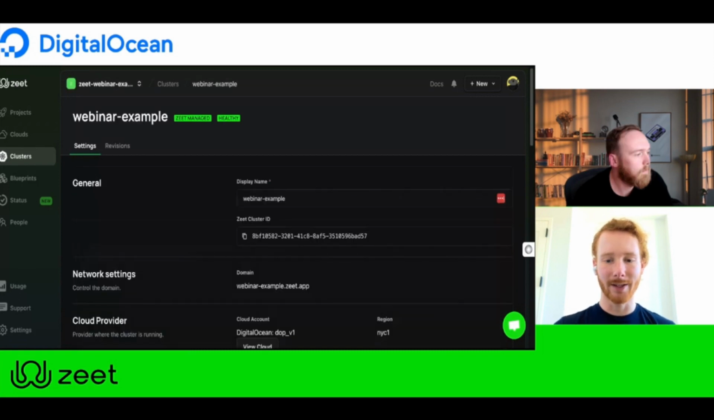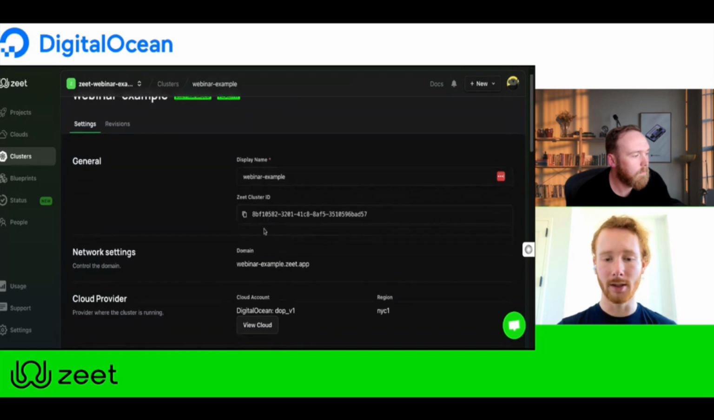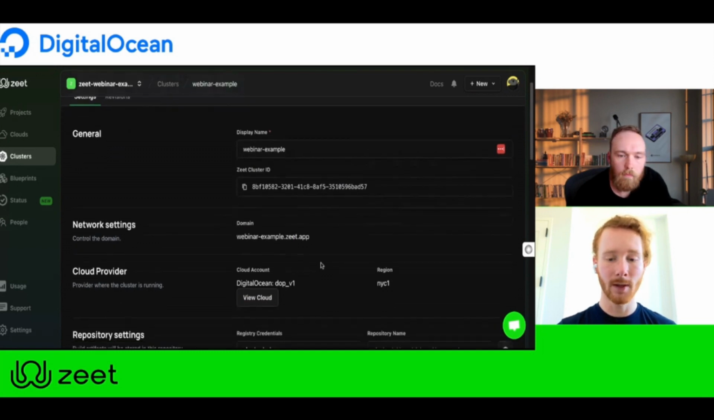All right, and we're back. Just a little bit of a time skip there. We have our cluster fully provisioned. So this is what you're going to see in Zeet now that that DigitalOcean cluster is up and running. Similar to the cloud page, we're going to see a couple of informational things like the name of the cluster. We can rename that if we'd like. The internal cluster ID that Zeet uses. But we'll also see the domain name that Zeet provisioned for this cluster.